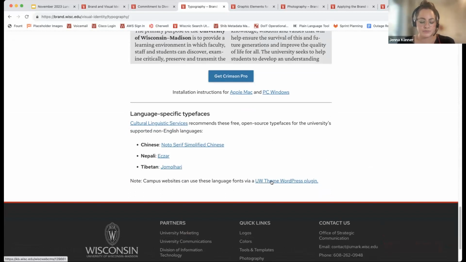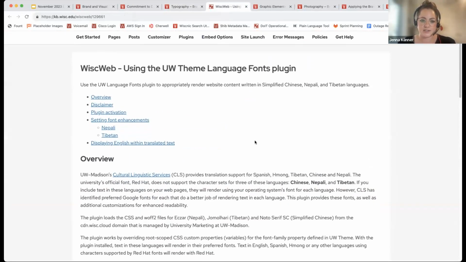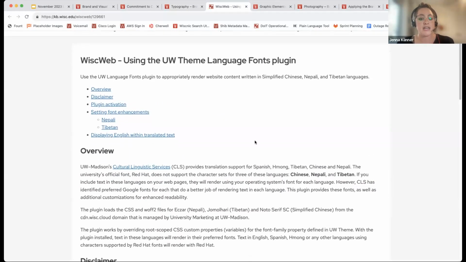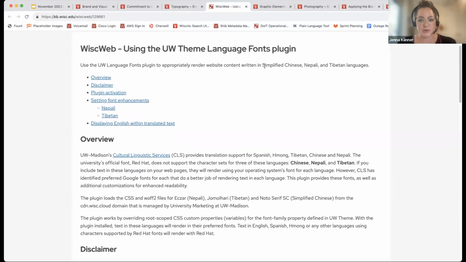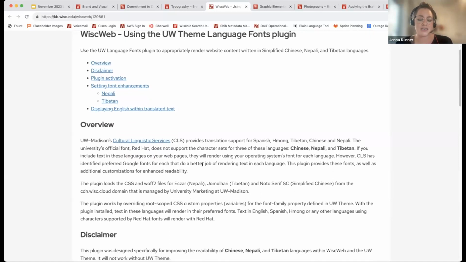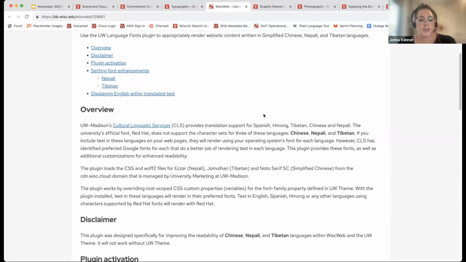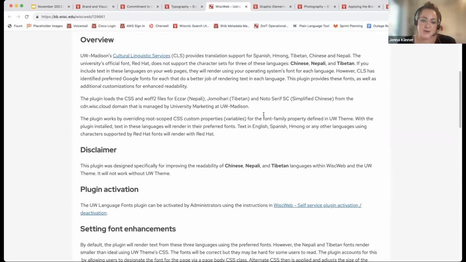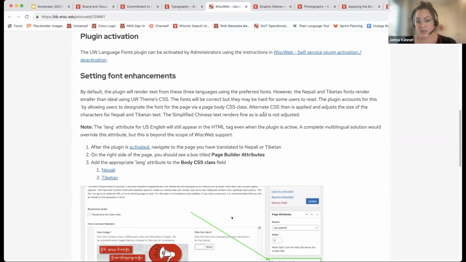Within WiscWeb, you have documentation for how to translate to these languages if you use them on your site. It is simply for those three languages, Simplified Chinese, Nepali, and Tibetan. It does not translate your content to those languages, and it does not translate to other languages. It is simply a plugin that builds in some technology that will create those fallback fonts should you need them on your site. And then this knowledge base document walks you through how to set those.